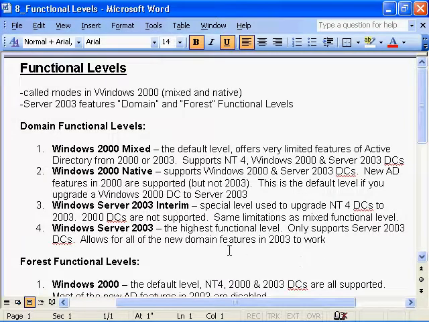Okay, functional levels in Windows 2000, these were referred to as mixed or native mode. So we called these modes in Windows 2000. And recall, or if you're not really sure what they're for, in Windows 2000 mixed mode, what it basically offered you was backwards compatible support for NT 4.0 domain controllers. Now, that was good if you still had NT 4.0 domain controllers, but if you wanted to take advantage of some of the new features in Windows 2000, you had to upgrade to native mode. But once you did that, all support for NT 4.0 domain controllers ceased.